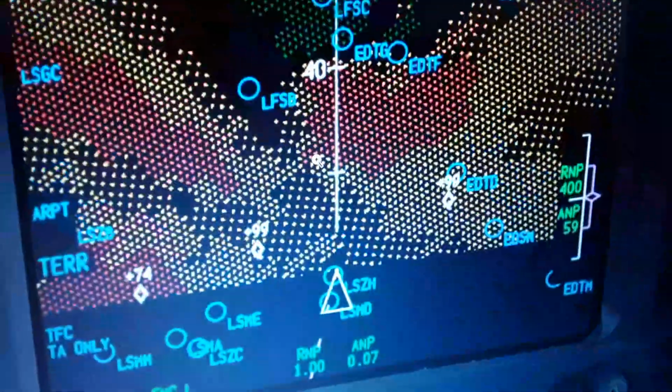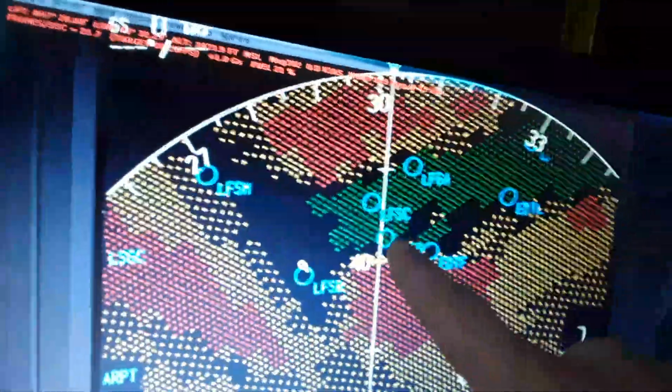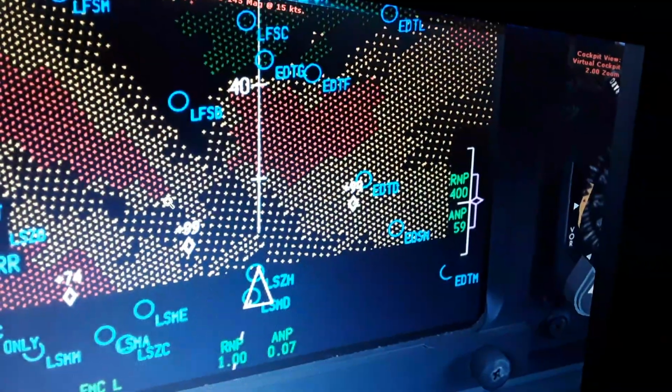Here we can see other airports. Here is France, actually. Here is Switzerland, here is Germany, because we also have GPS input here in this screen.